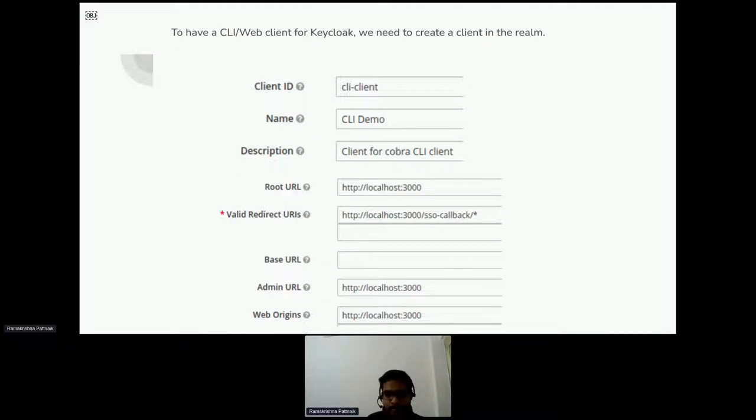So the first three fields, client ID, name, and description, are pretty much self-explanatory. Then comes the root URL. The root URL is the index page of the application. And then comes valid redirect URIs. They store the patterns for URIs of valid redirection. So suppose we are using a redirect URL in the application, it should match the patterns that we have specified here. And after that, we have the base URL. Base URL is supposed to be used if the authentication server needs to link back to the client. And admin URL is the URL to the admin interface of the client.